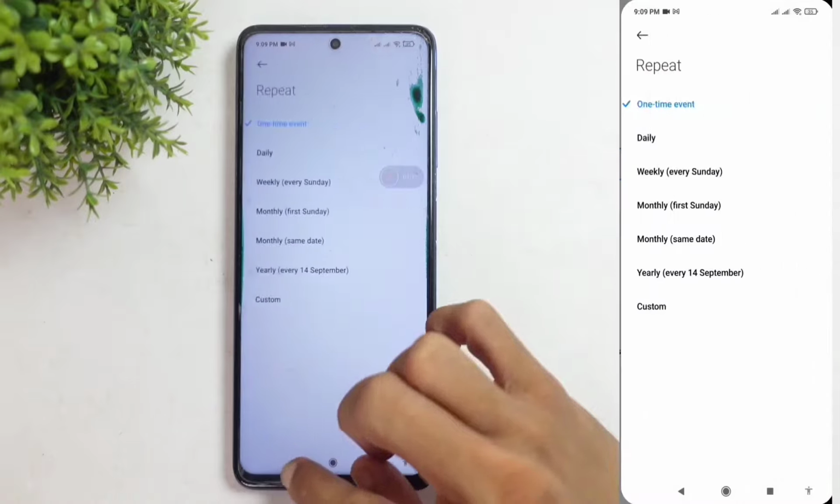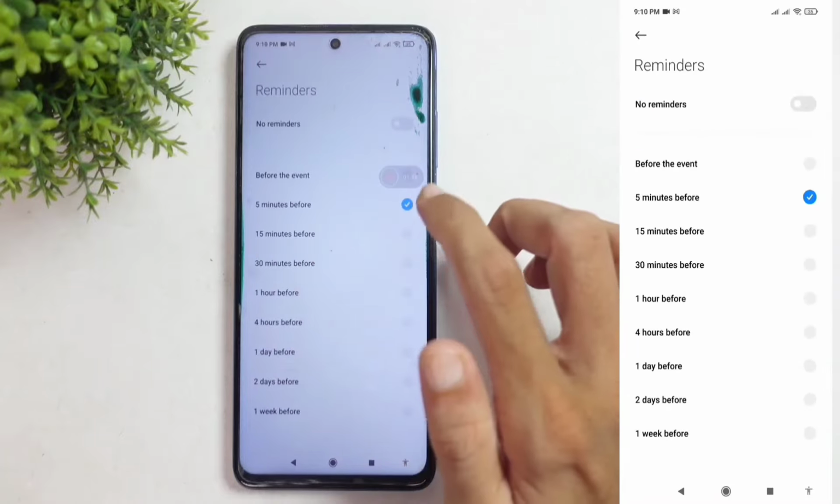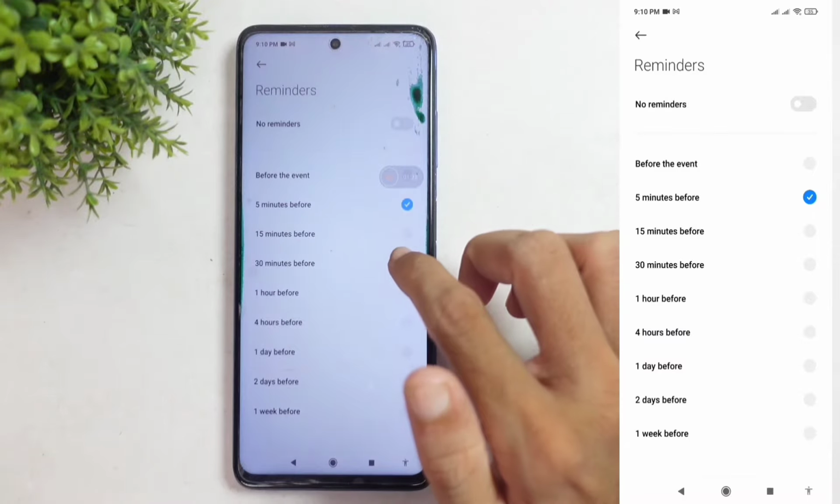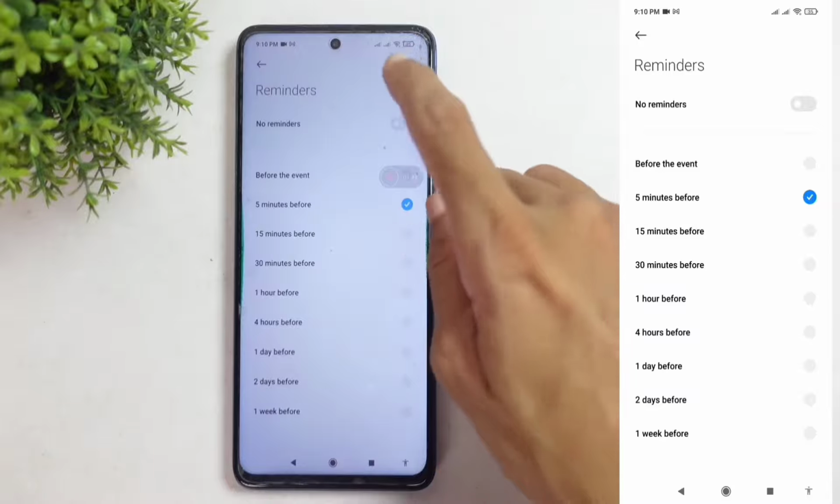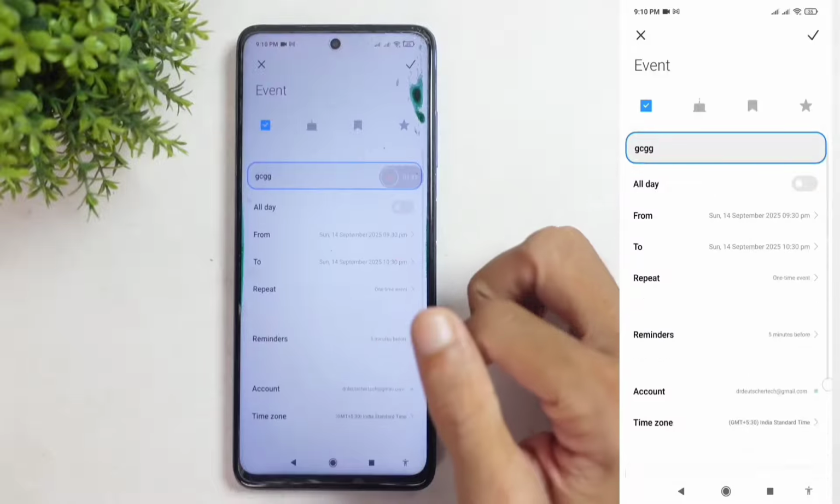If you want a reminder, you can set that too. Just tap on it and choose a time. For instance, if you want a reminder 5 minutes before, you can select that. There's also an option for 1 hour. Choose what suits your needs. If you don't want a reminder, just turn it off. For example, I'm keeping it as is.